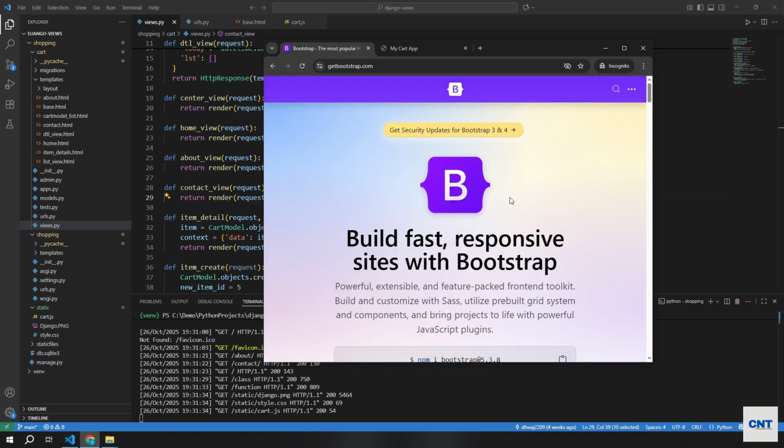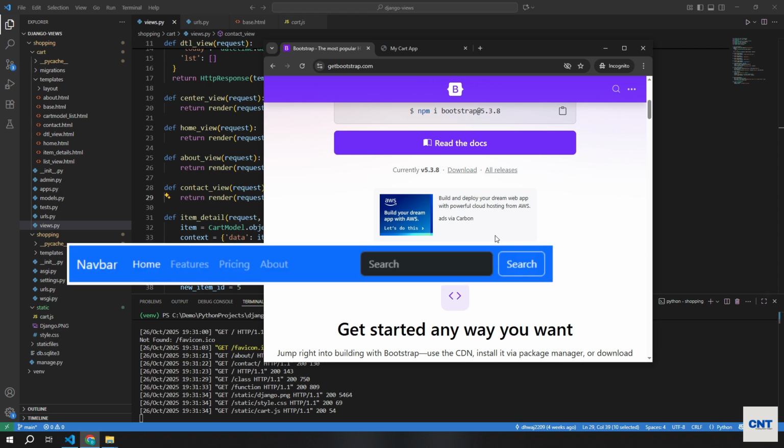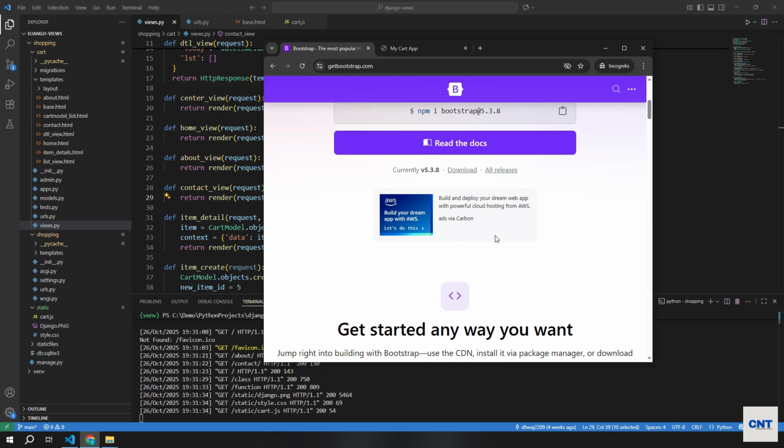So what is Bootstrap? Bootstrap is a popular front-end framework that provides a set of pre-designed UI components that includes navigation bar, forms, buttons, and many more controls. By integrating Bootstrap with Django, you can create a responsive web design that looks great on any device, from desktop computers to smartphones and tablets.